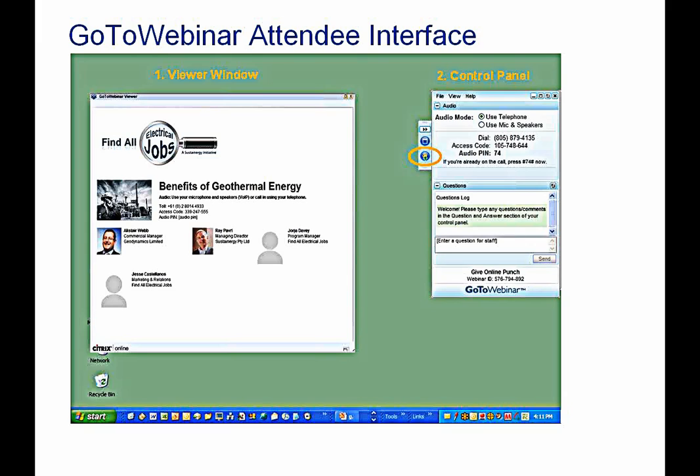At the end of the presentation, we will do a question and answer session to answer as many questions as we have time for. If you prefer to keep your control panel open during the presentation, click View in the top menu and uncheck Auto Hide the control panel.